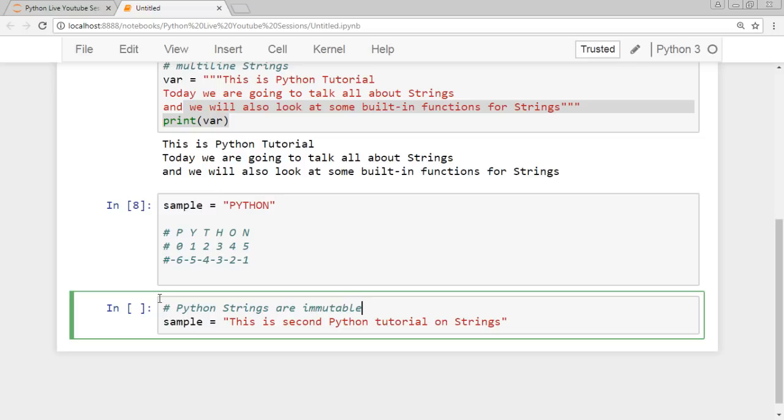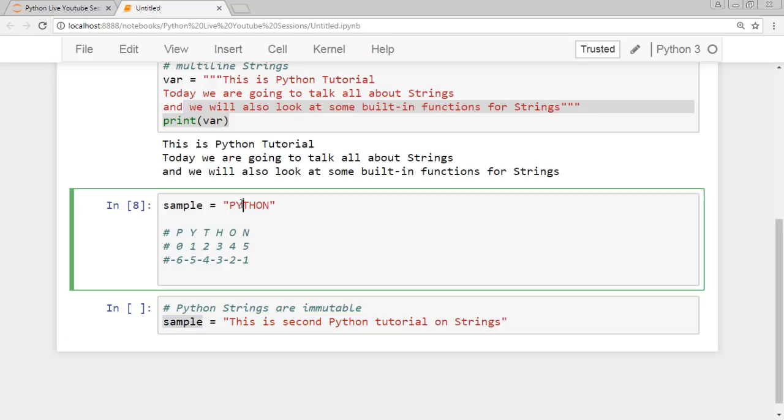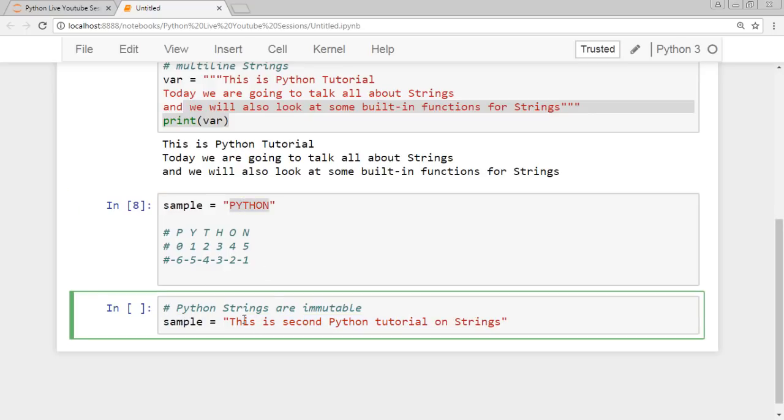Okay, by immutable I mean that when you assign a new value to an existing variable which already has a value, you are not replacing the value of this variable, you are creating a new object altogether. This is not replacing Python in the variable sample, but it is creating a new string altogether. That is what we mean by immutable.